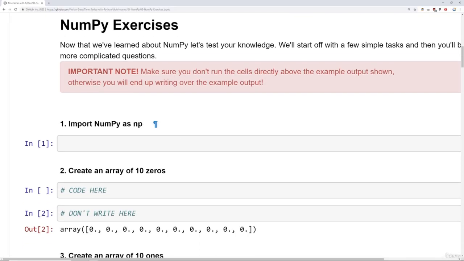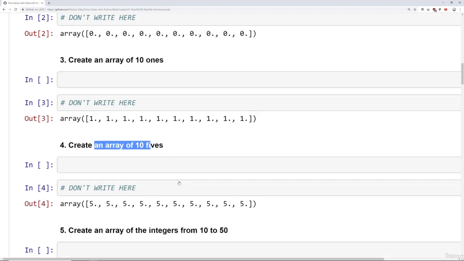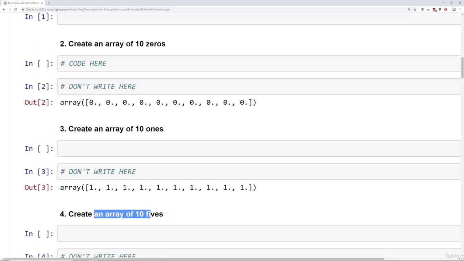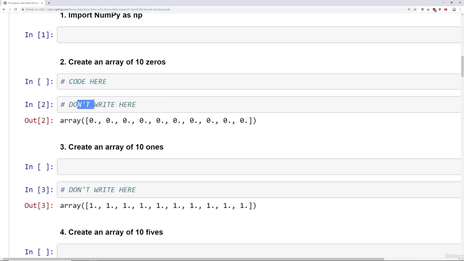So essentially, you just have a bunch of questions like importing NumPy as np, creating an array of 10 zeros, create an array of 10 ones, create an array of 10 fives, and so on. And you'll notice for a lot of these, there's an example output. The reason we have two cells is we want you to code in this cell and not code in this cell that has the output directly beneath it. Otherwise, if you were to run this cell, it would overwrite the output here. So keep that in mind.